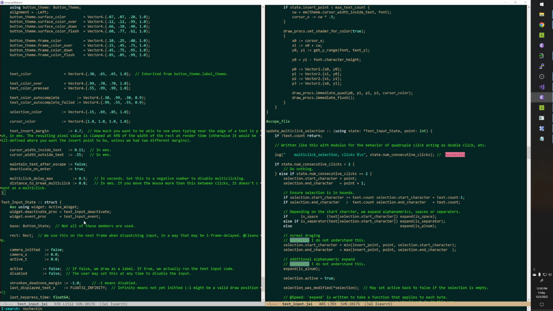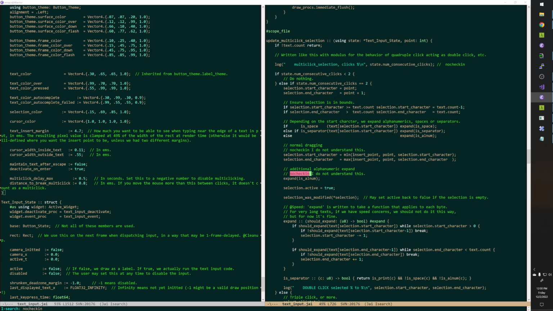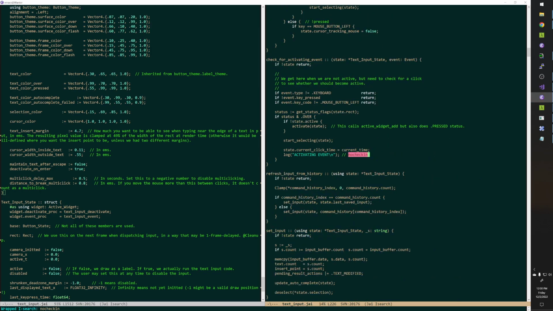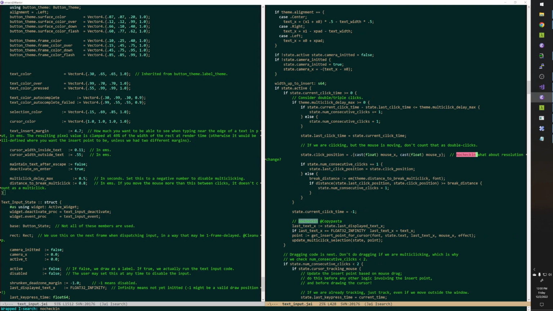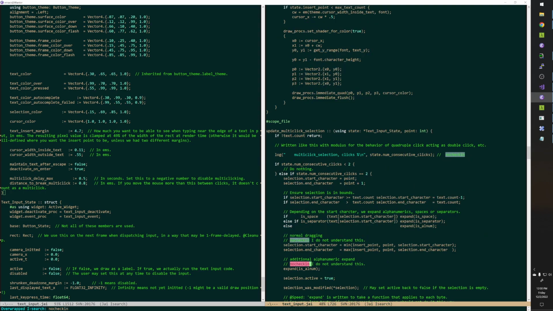Normal dragging. So we have these that I don't understand. All to activate. Activate. What about resolution change? Okay, so we have like 8 no check-ins, but they're not necessarily that bad.